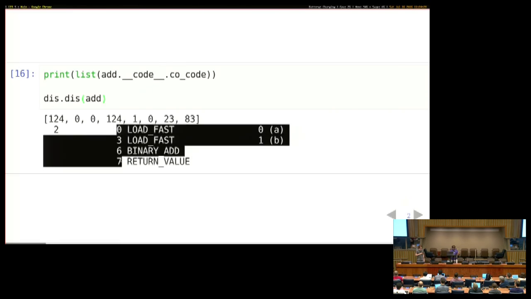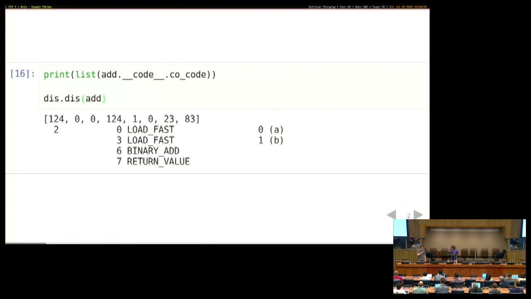Okay, I think I understand the right-hand side of this table. How about these numbers to the left of the instruction names? Those are the bytecode offsets where those instructions appear. So of course, the first argument starts at index 0. However, the second instruction starts at index 3, because indices 1 and 2 are occupied by the arguments to the first load fast. Okay, and then binary add appears at index 6, because indices 4 and 5 hold the argument to the second load fast instruction.